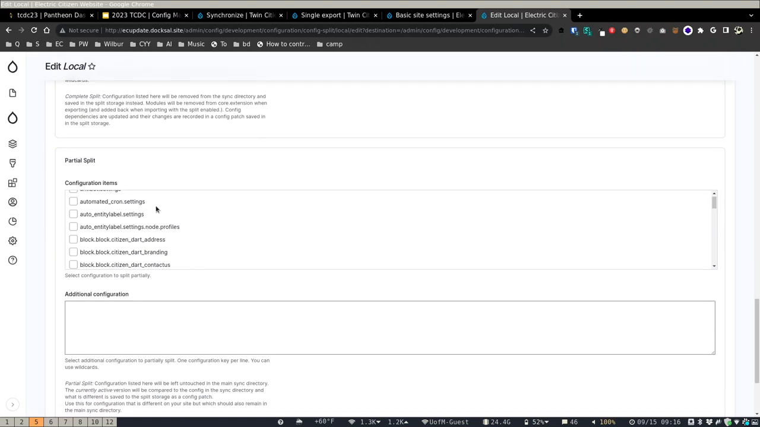We can also do partial splits, and by partial splits, we can have some of the configuration in the live, in the general bucket, but then part of it in each local environment. Question? Yep. Can you stack these things? Can you like have a local thing up here and then have your test and dev both reference that?